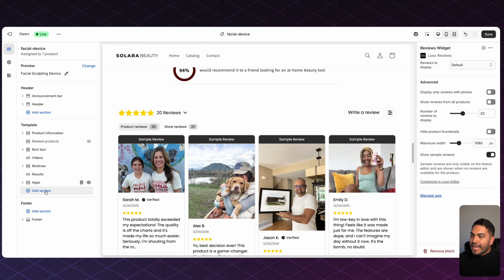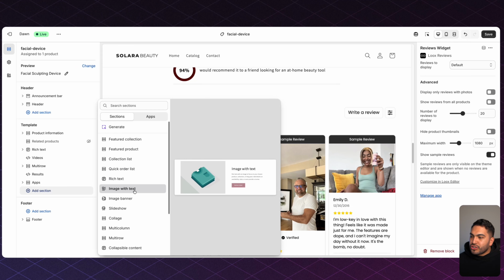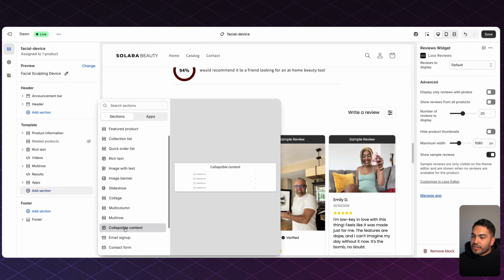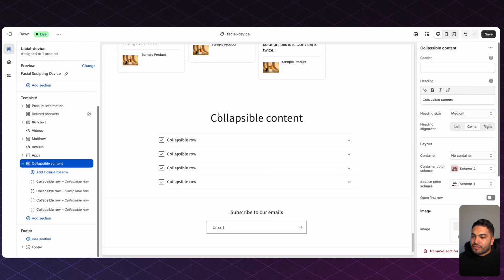And now let's go ahead and add one more section. And this is actually going to be our frequently asked questions section. So I want you to go ahead and search for collapsible content. And here it is. You're going to click on it. And now we're going to turn this into frequently asked questions.